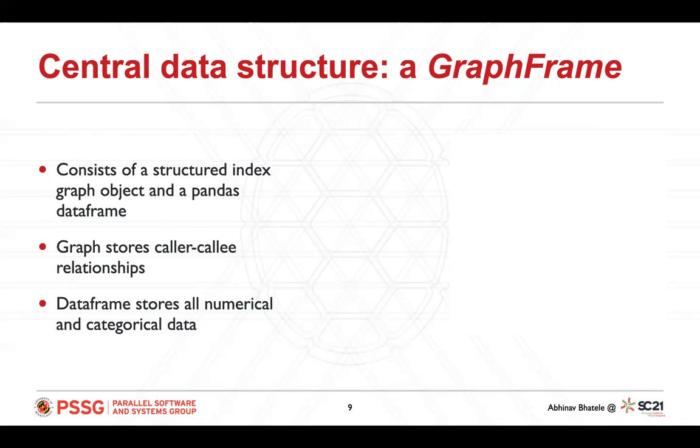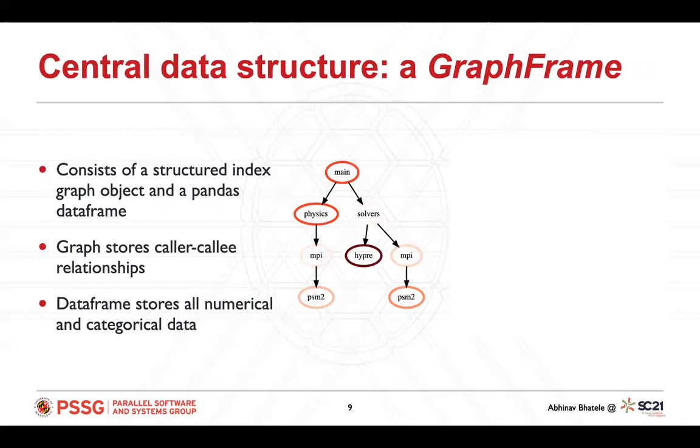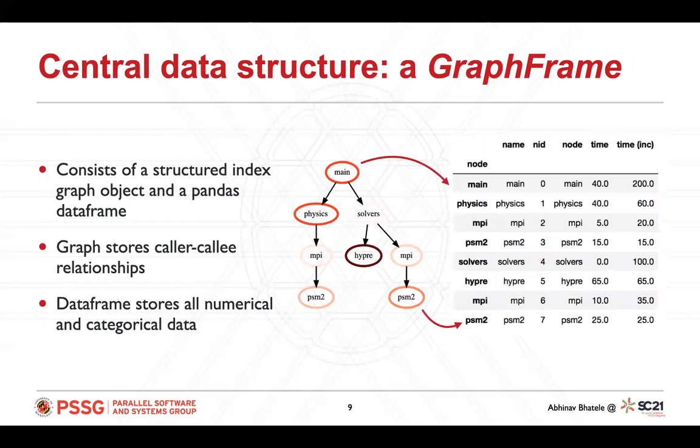A graph frame consists of a structured index graph object and a pandas data frame. The graph itself stores caller-callee relationships, as we've seen in the previous slides, and the data frame stores all of the numerical and categorical data associated with each node. Most of the API operations that we provide in Hatchet are built on top of this graph frame.